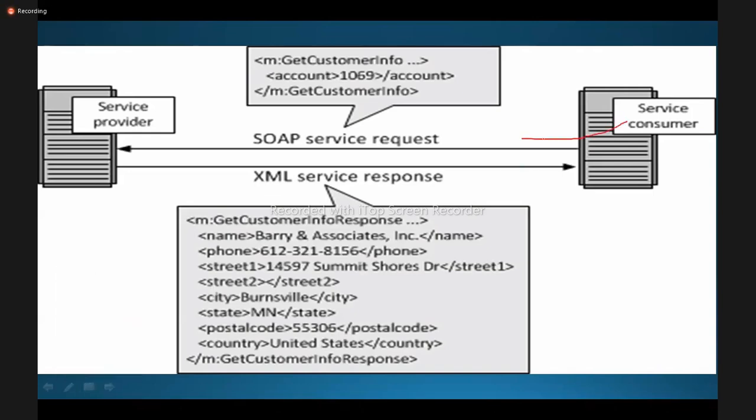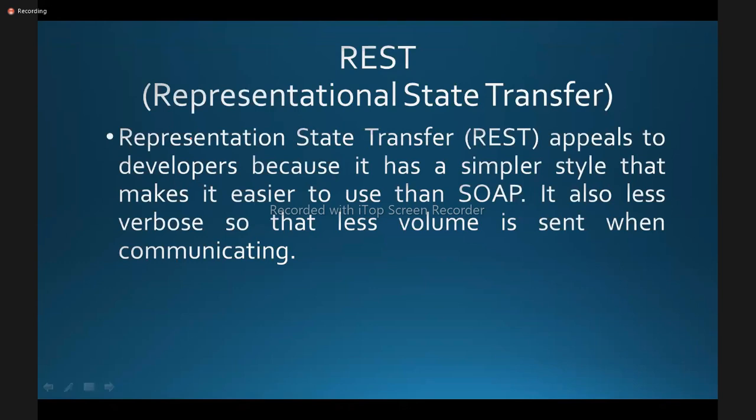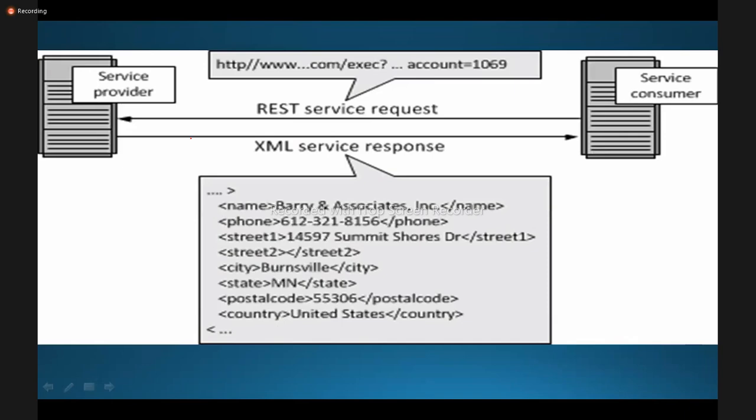So this is the consumer and this is the provider. The request and response will be in XML format. And we have REST, Representational State Transfer. It is less verbose. Verbose means heavy; REST is a very lightweight format. And very important, here the request will be a simple query request, and the response will be in the form of XML.